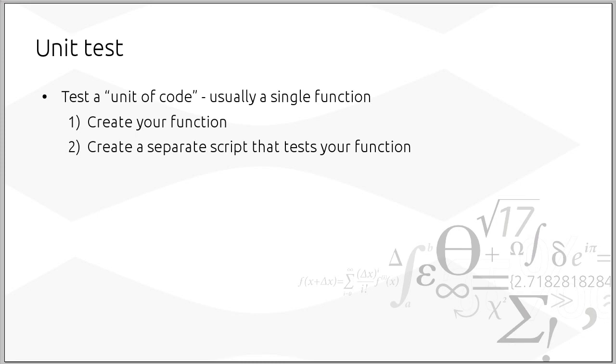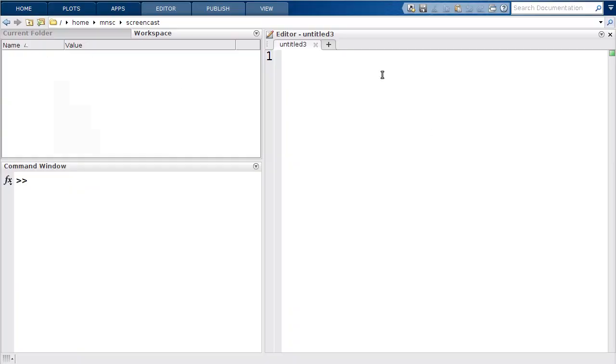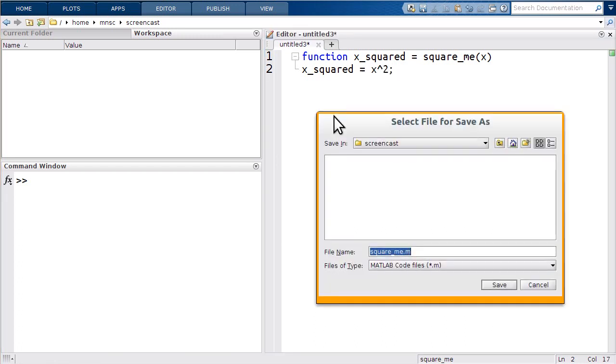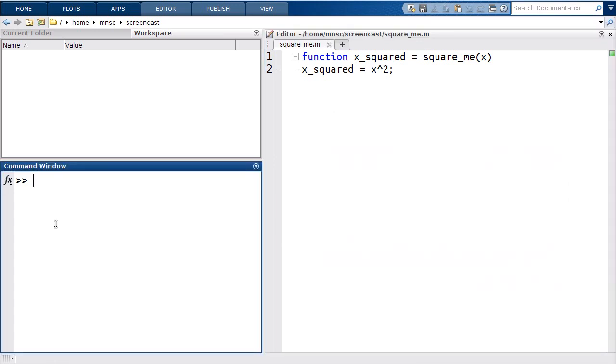Now let me show you how you can do that. Let's say I want to create a simple function called squareMe that returns simply the square of its input argument. Now I can save my function, and I can test my function manually in the command window. So I could write squareMe of 2, for example. I get the output 4.